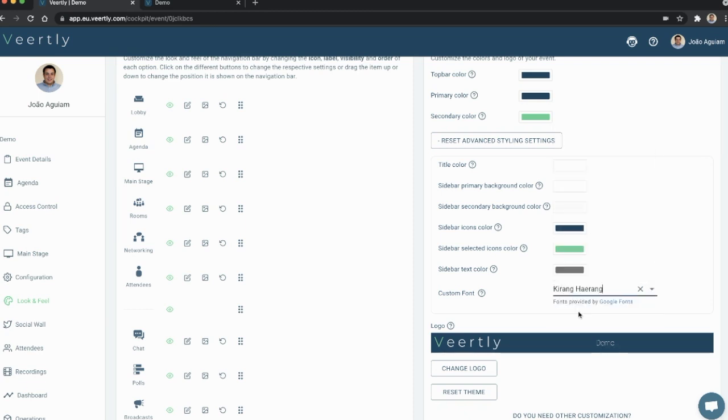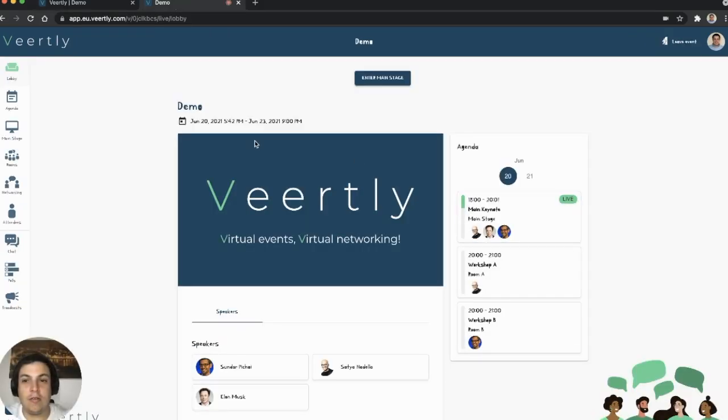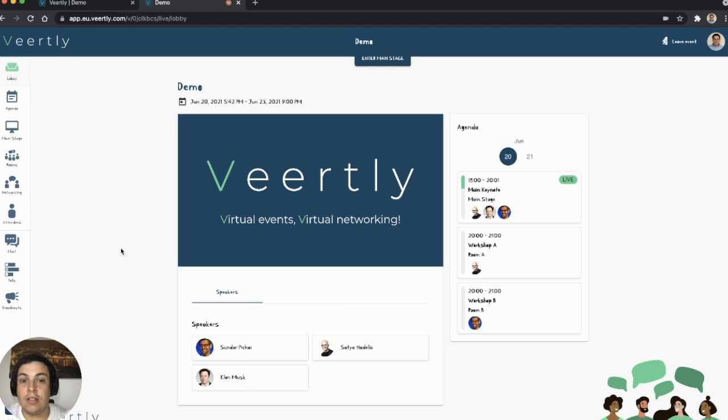Let's just put this font here and see how it looks like. You can see that the fonts throughout the full event have been changed, and you can give another touch to your event and customize it in the way that you would like to.